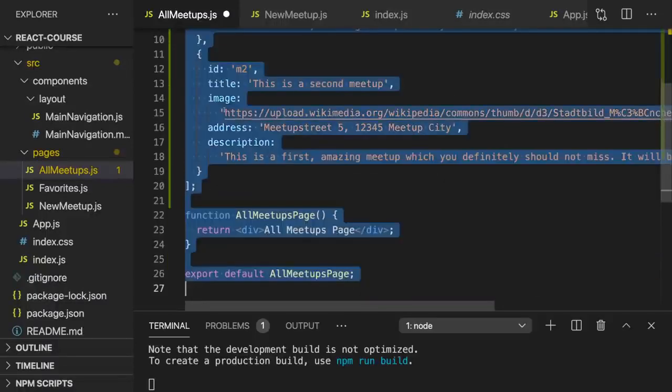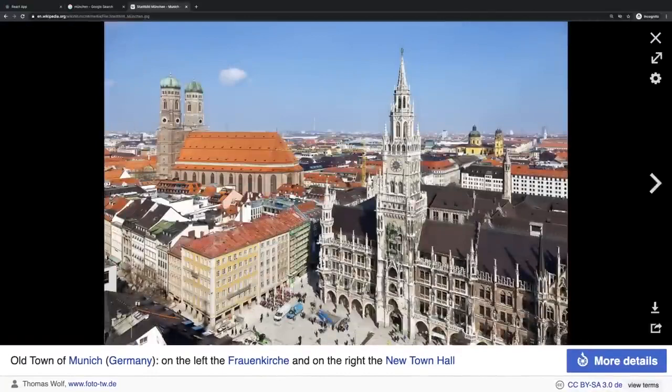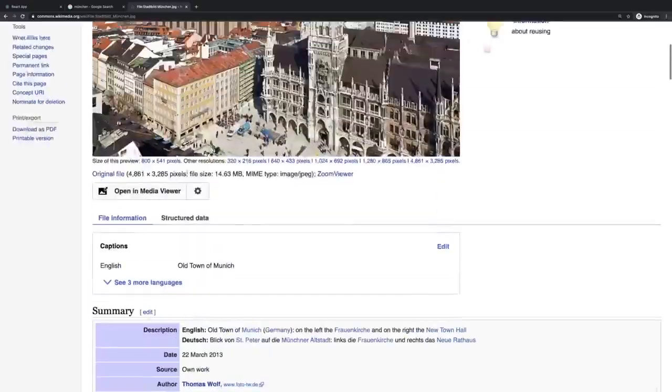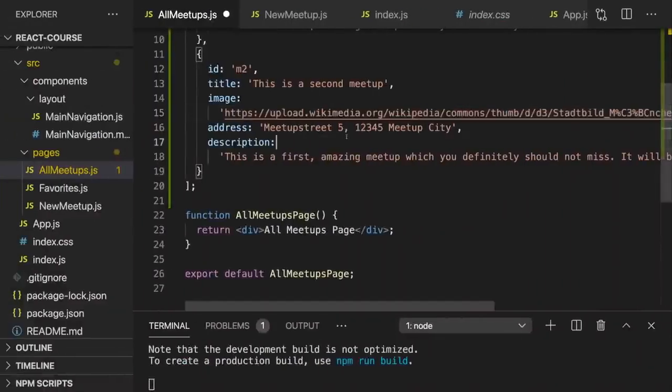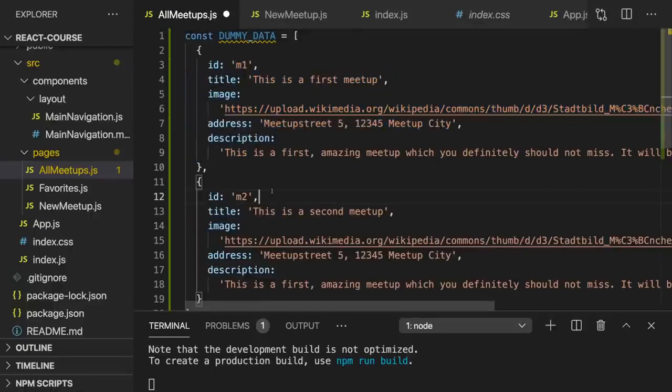Now one word about that image. I got that from Wikipedia. You can of course bring your own images. Here I got this nice looking image here, created by Thomas Wolf and not by me, so just to give him due credits. And you can of course bring your own image, just make sure that you simply get a URL to some image and store that in this image property of your dummy data points.